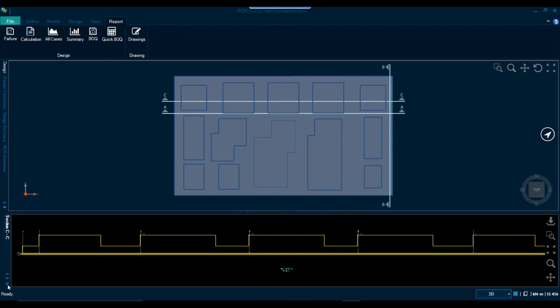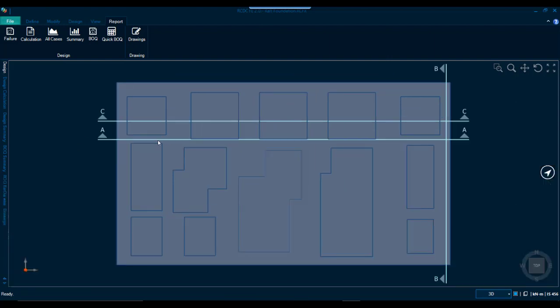So in this way, we have different options and settings that can be used to get the required design which is expected from the software.